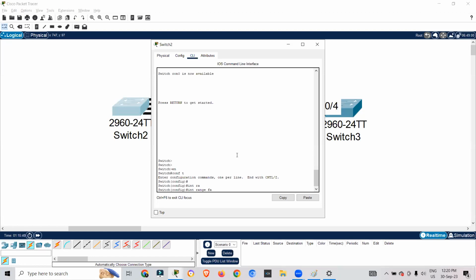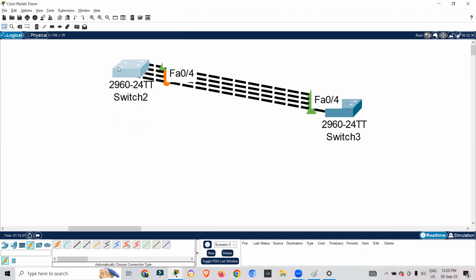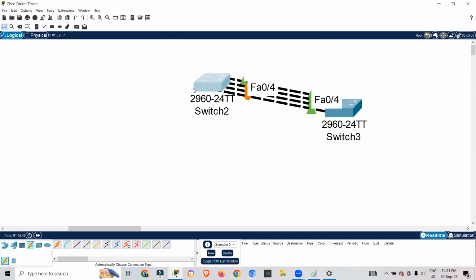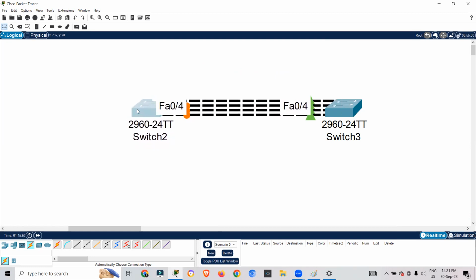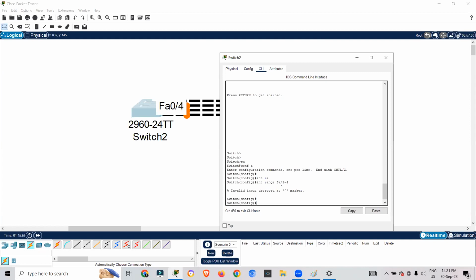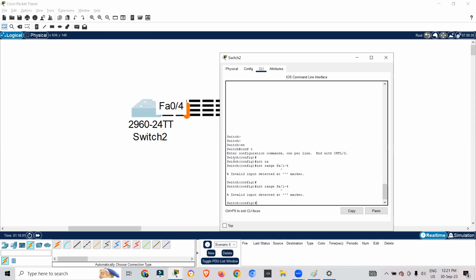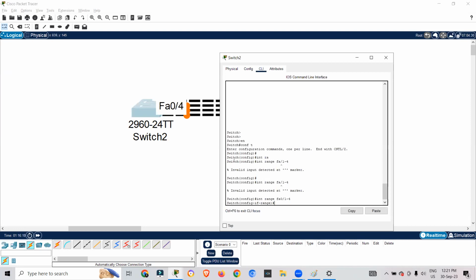Interface range FA 0/1-4. What are the interfaces? 1 to 4, right? 1, 2, 3, 4. Yeah. So interface range FA 0/1-4. Okay, done.